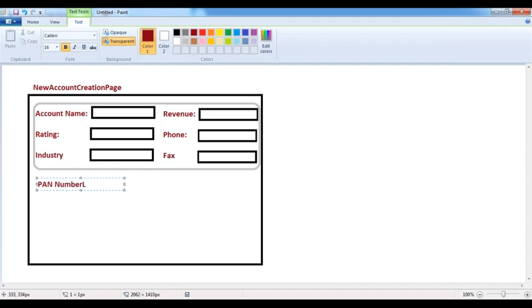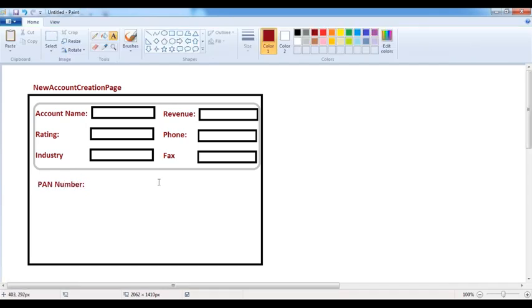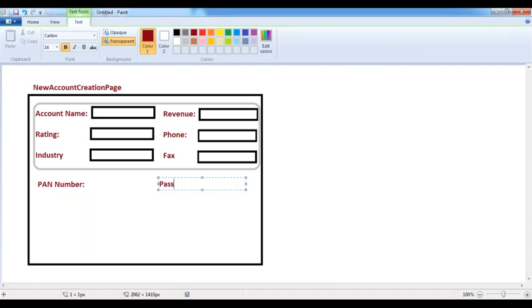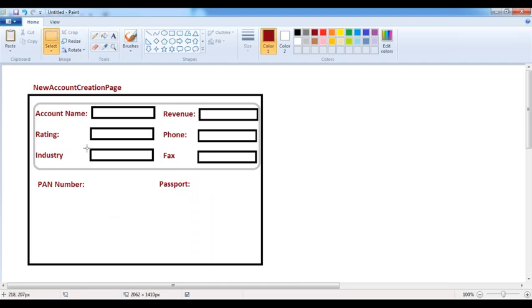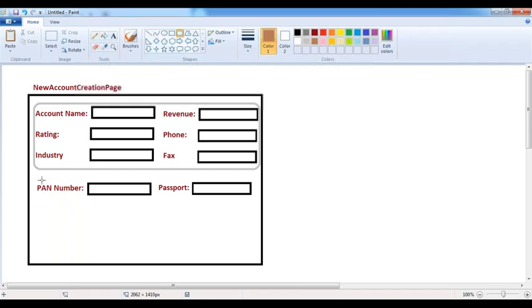Now I would like to have some more fields, like the PAN number and then the passport number. I would like to have these two fields. I'm placing two text boxes over here, one to enter the PAN number and one more to enter the passport number. So these two fields should be under a different section.